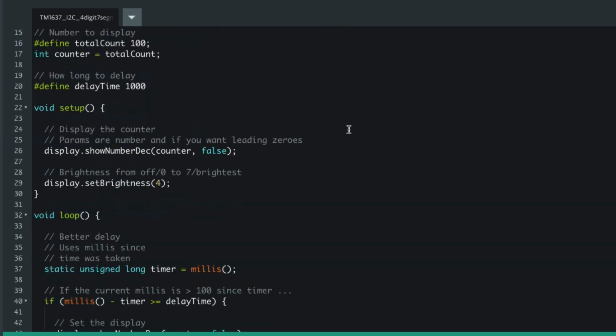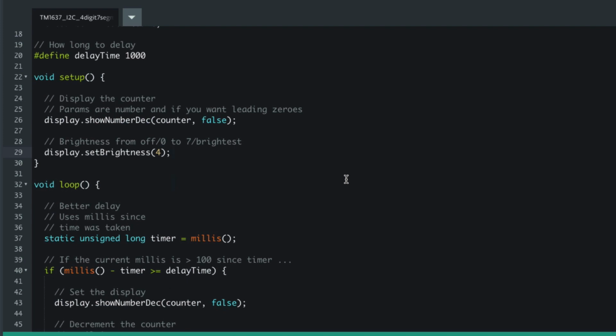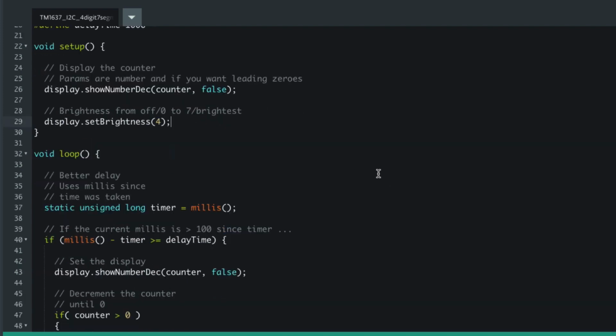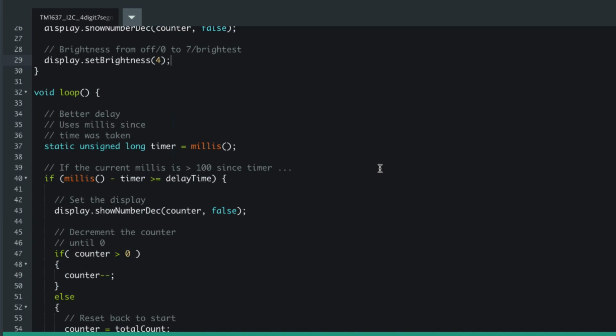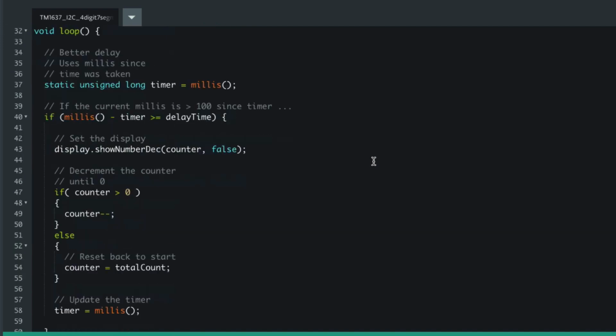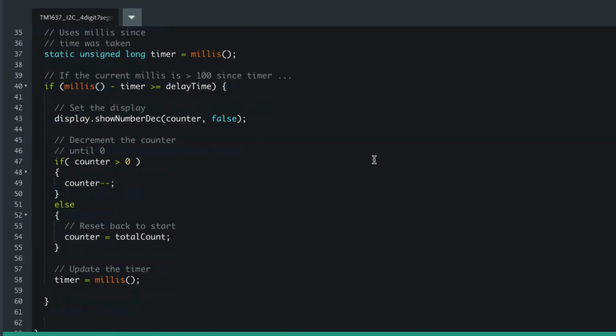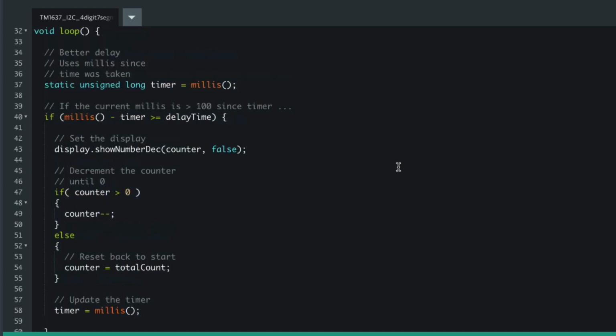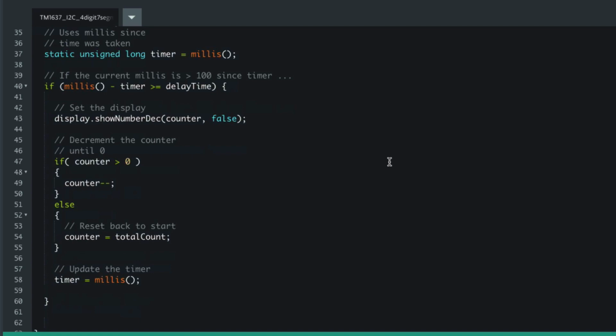And same code as before. To display the number, we pass in the counter, and if we want leading zeros. And the brightness is between 0 and 7, and in this case 0 is off and 7 is the brightest. And it's quite bright at 4, so you probably don't need to get it to 7. Very similar as before, but I'm not blinking the dot. We've seen that already. Just counting down from the total, and when it gets down to 0, resetting it.